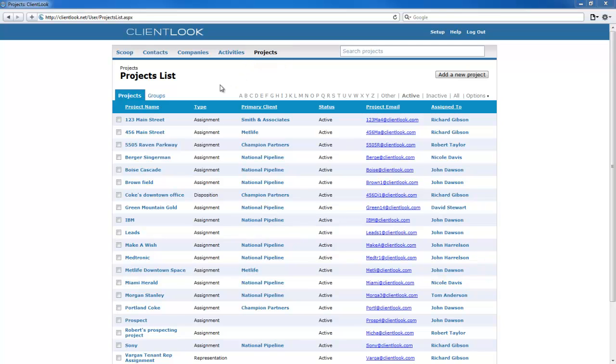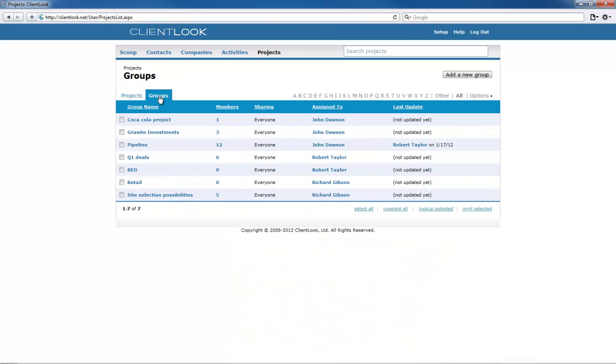Now, these might be projects that you created, or projects created by somebody else in which you were added as a participant. And this list displays the project name, which you can click to access a project, the type, the client that's primarily associated with this project, the status. Each project has its own email address, so you can email updates directly into it, and you see who each project is assigned to. Now you can quickly navigate through projects using this A to Z index at the top. You can access groups of projects by clicking here, and you can search for projects using the search link at the top of the page.